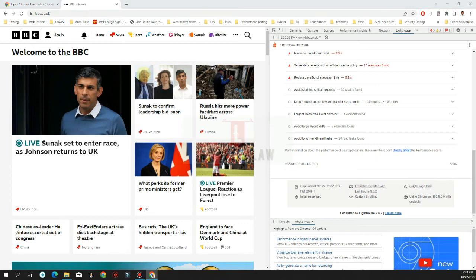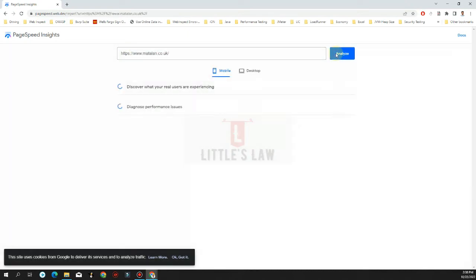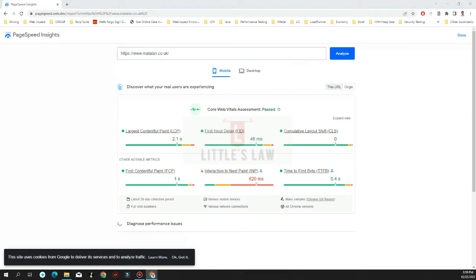Lighthouse. So the next option is using PageSpeed Insights, and we have to enter the web page. So let me enter a URL of a famous brand in the UK, and when I click on analyze, PageSpeed Insights will use the Lighthouse auditing format and analyze the page.